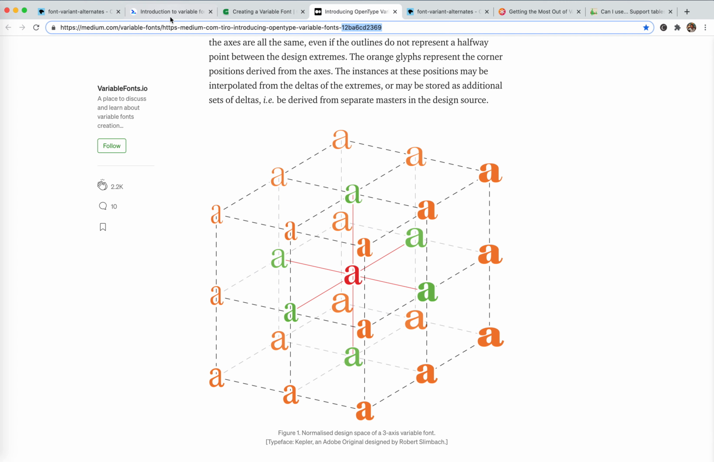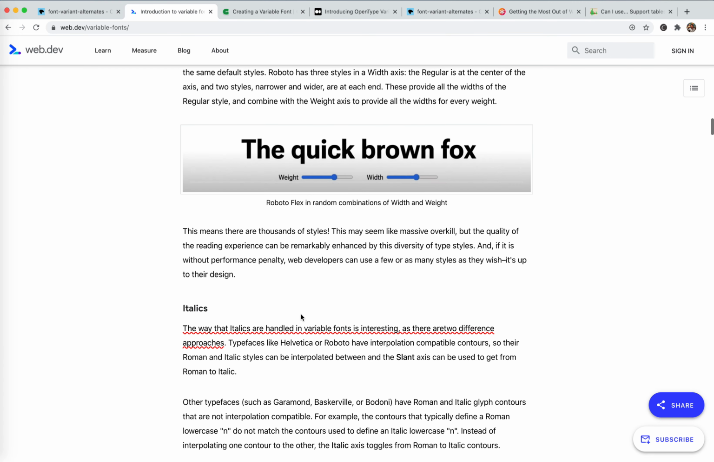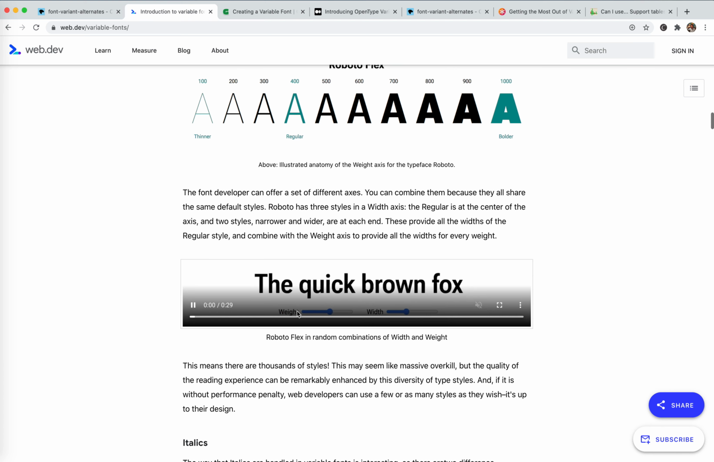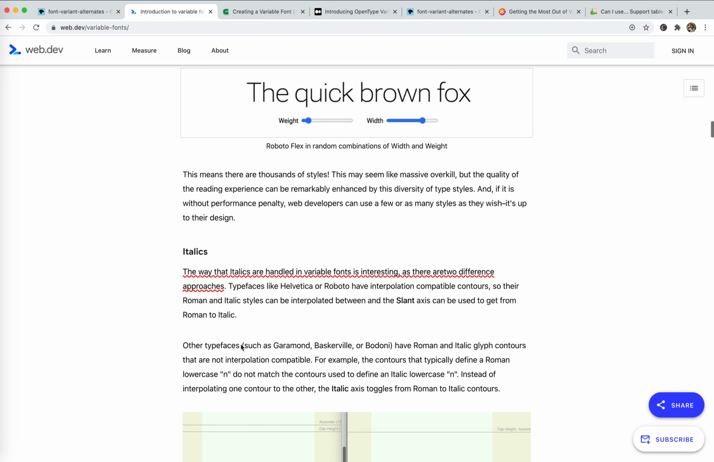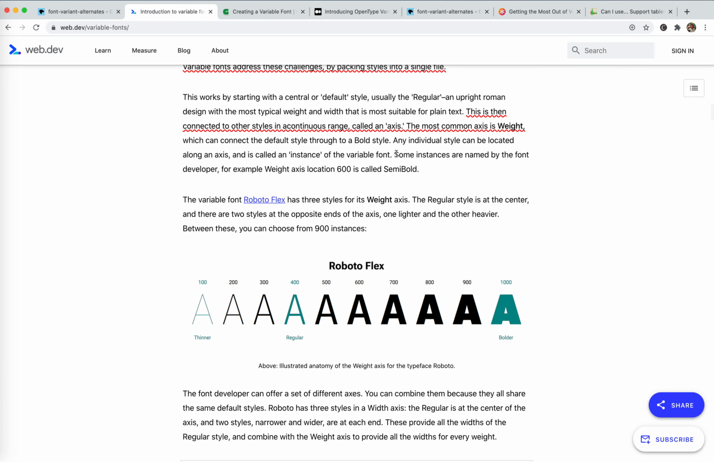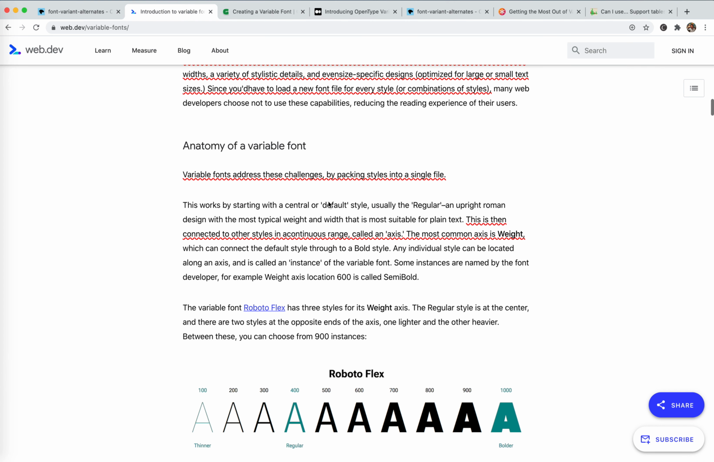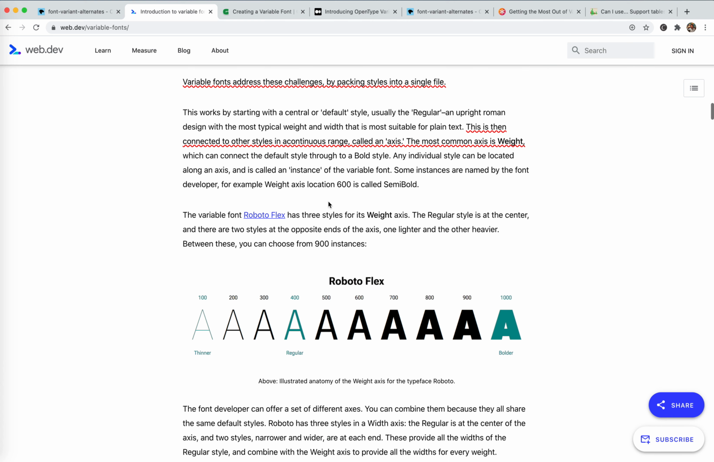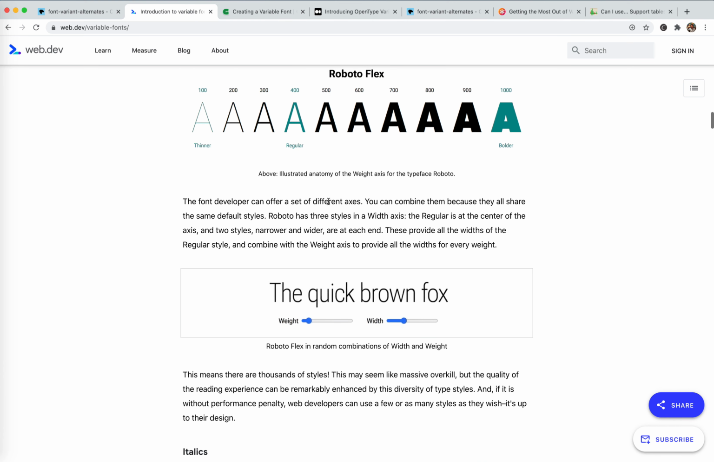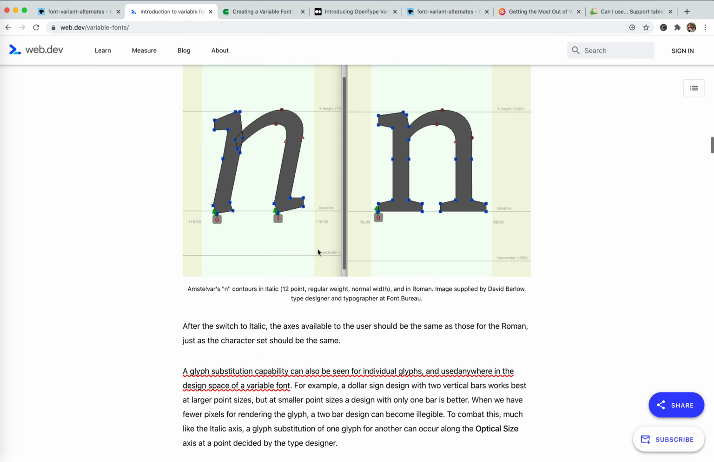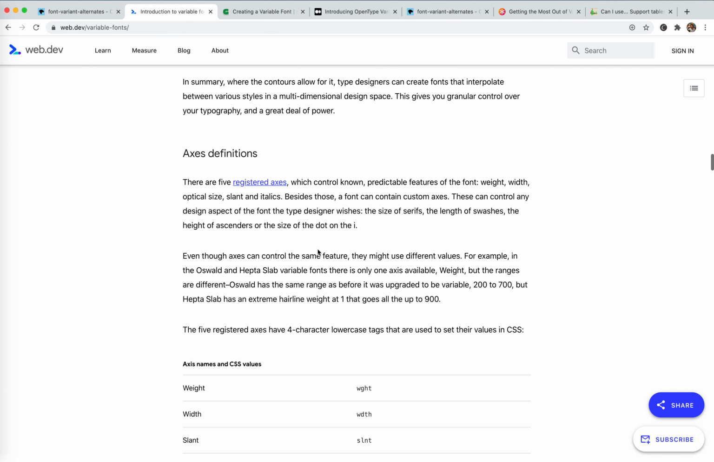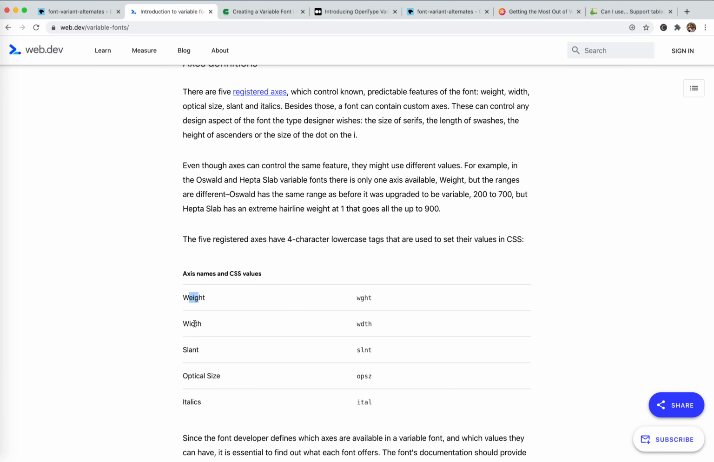That's what here it is. Okay, width and weight, and there are five actually. The common axis is weight. There are five default axes. The regular axis is italics. Oh yeah, weight, width, slant, italics, and optical size. These five, and these are the axes.